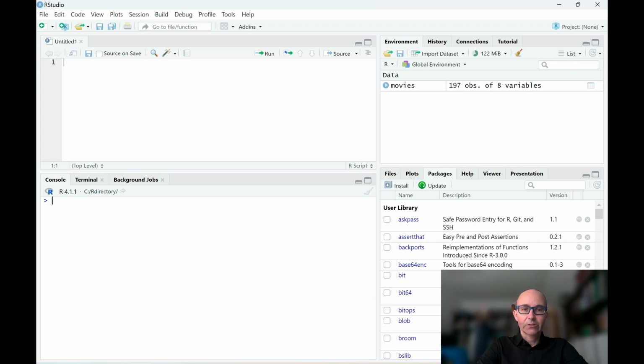RStudio, on the other side, is a software that provides an interface to R. So RStudio will help you to improve your experience with R and makes you use R in a more convenient way. If you open RStudio, you can see 4 windows.